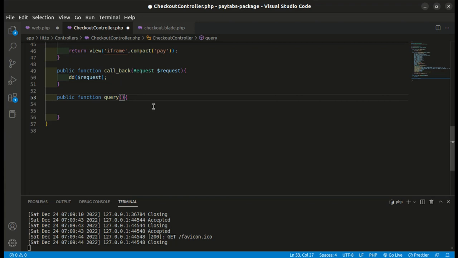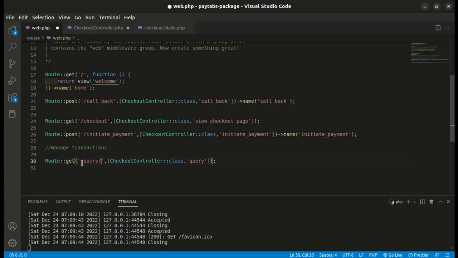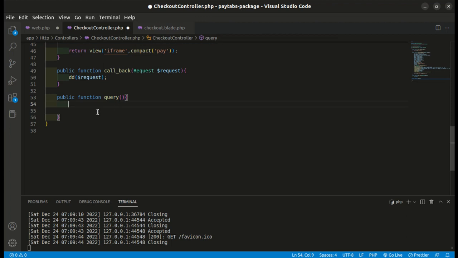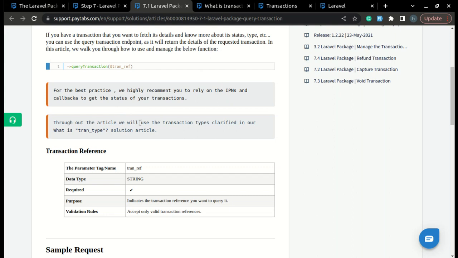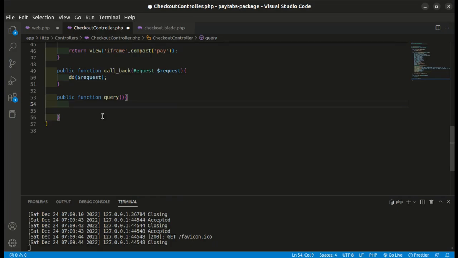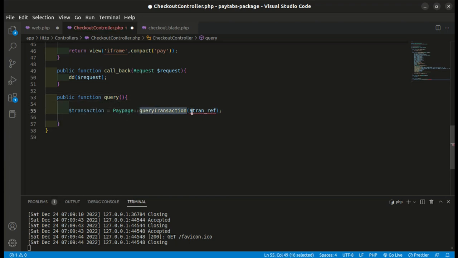All we need to do: we here created a route called query, and we connect it with the controller called checkout controller, and inside the checkout controller we create a very simple method called query. Now, all we're going to do here is generate an object from our class, the PayPage class. You can find it here inside our solution article. Now, what we need to do is call the method query transaction and pass the transaction reference to this method.